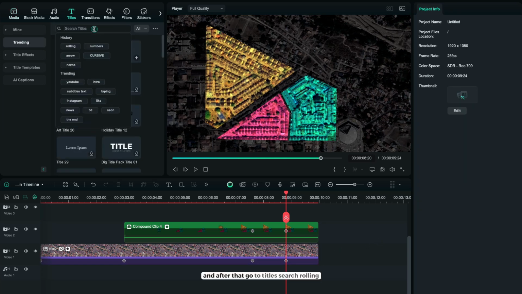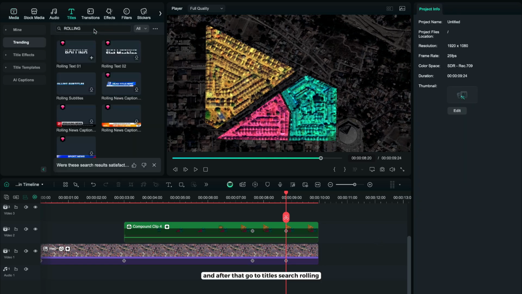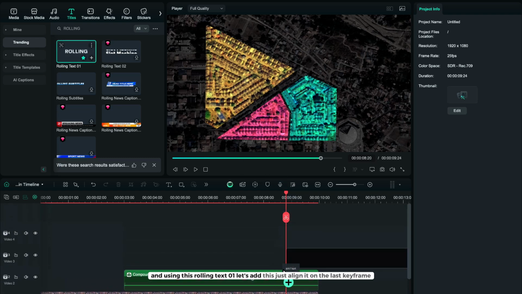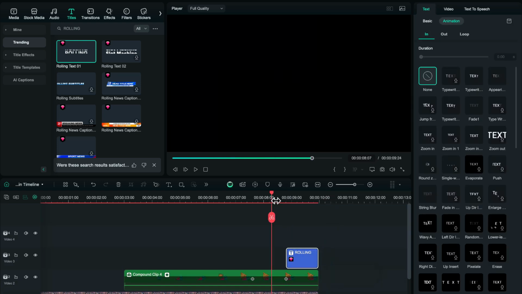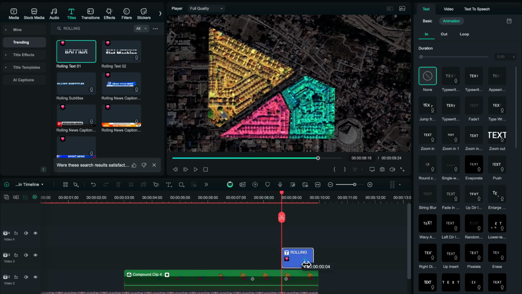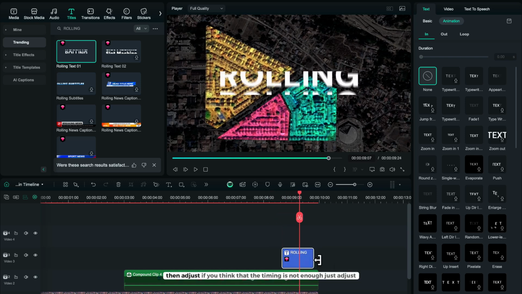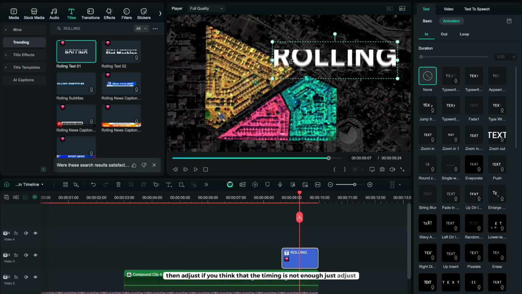And after that, go to titles, search rolling, and using this rolling text 01, let's add this. Just align it on the last keyframe. Then adjust. If you think that the timing is not enough, just adjust.